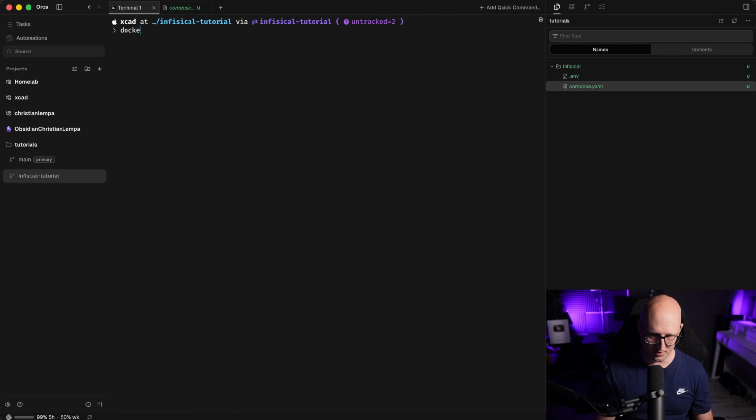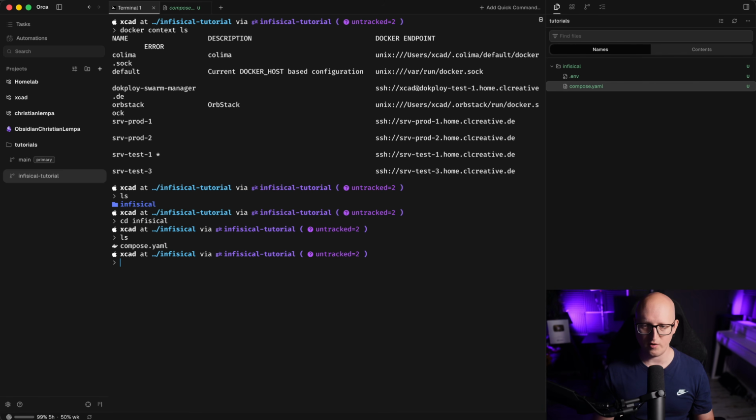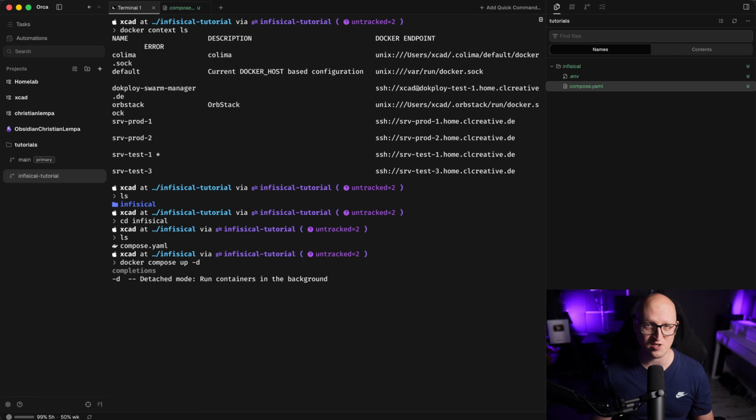Let's quickly check what Docker context I'm using, because I want to run this on my test server 1. Oh, yep, that's right. So we should now go into this directory and simply run docker compose up -d, which will pull the image on the external Docker context and start up the container.